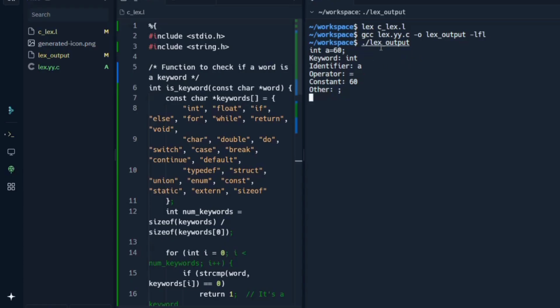The ./ indicates the current directory. It ensures we run the local file. The scanner starts reading input from the keyboard or a file. It matches tokens based on the rules in the source file c_lex.l. It prints the recognized tokens: keyword, identifier, constant, operator, comment. Then type the source code int a = 60; In this line, int is a keyword, a is an identifier, equal is an operator, 60 is a constant value, semicolon is another symbol.